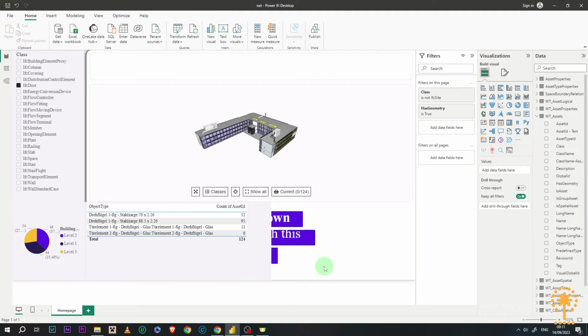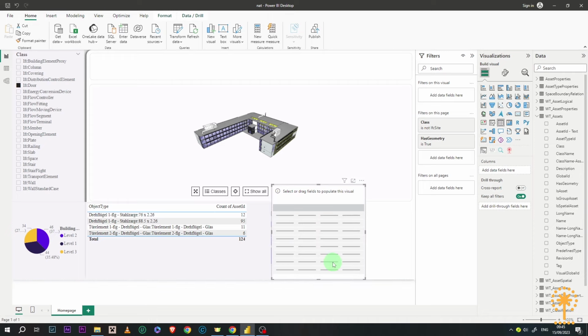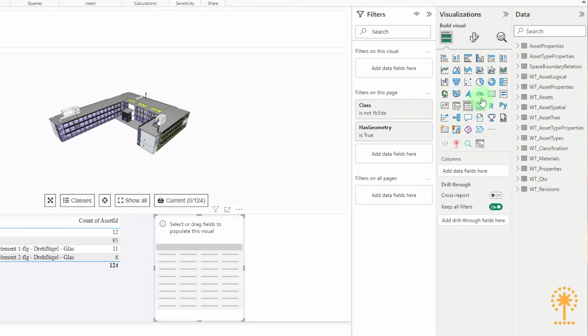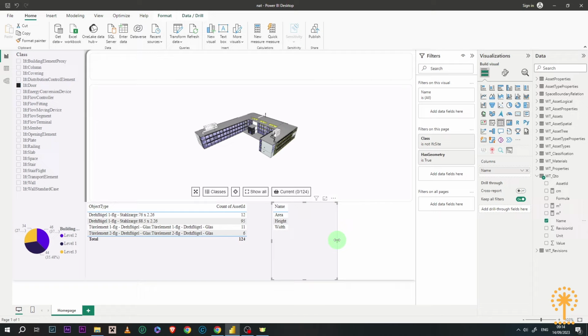Now unclick the card and we'll add a table for the QTO name value. So click to add another table next to the first one. Under data, scroll to WT_QTO and then drag name over to the column fields. And I'll resize that down a little bit more and click off it.